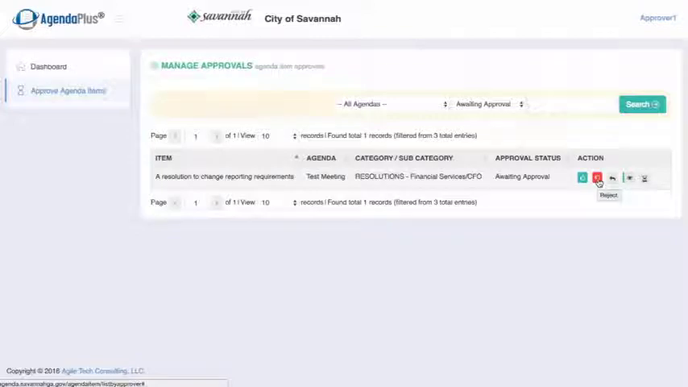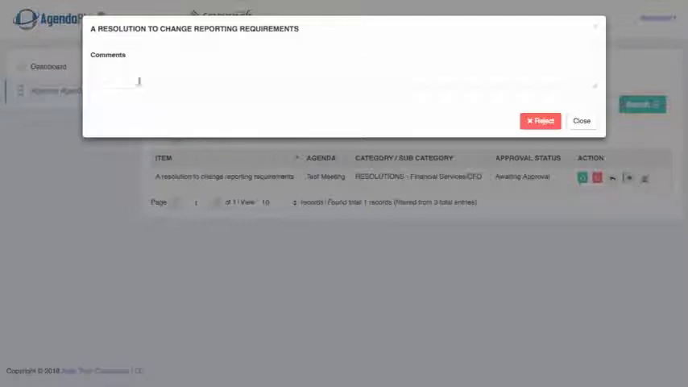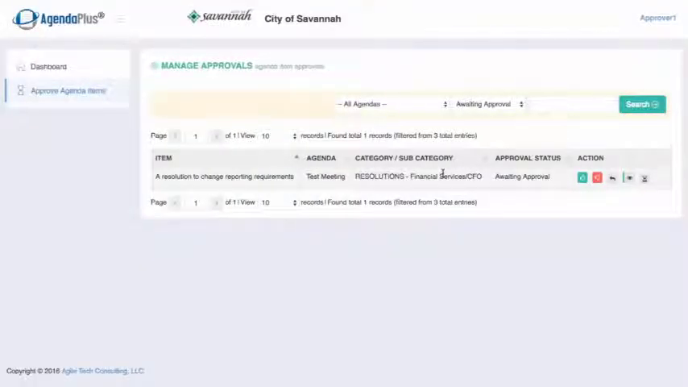You can reject the item, the red thumbs down. If you choose to reject an item, a comments box is going to appear, and this comment is required if you are rejecting an item. The reason the comment is required when rejecting an item is the item author needs to understand why you've chosen to reject this item from the agenda. So you would put in your comment, click on Reject, and again a message would be sent to the item author.